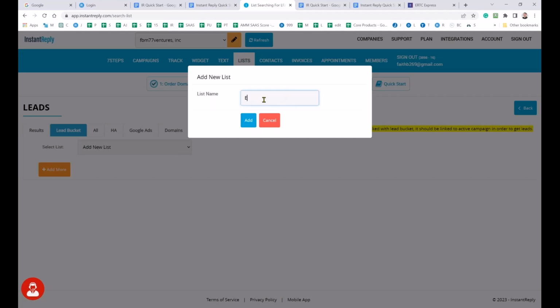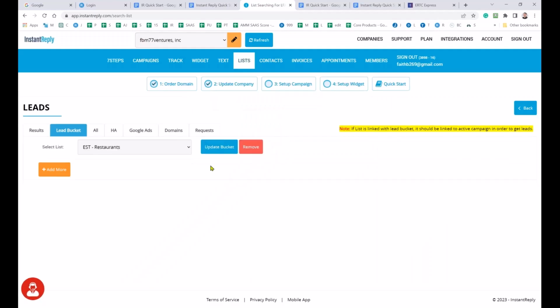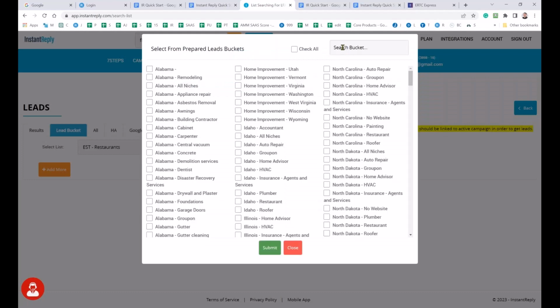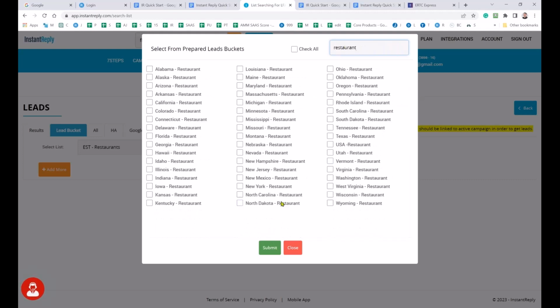Okay, so EST time zone restaurants. The guy needs to help me with that. It's EST restaurant, Boston or New England. Okay, update bucket, and then you're going to select restaurant. Now you select Georgia. Give me some other states, which are New York. Okay, you select just a couple.